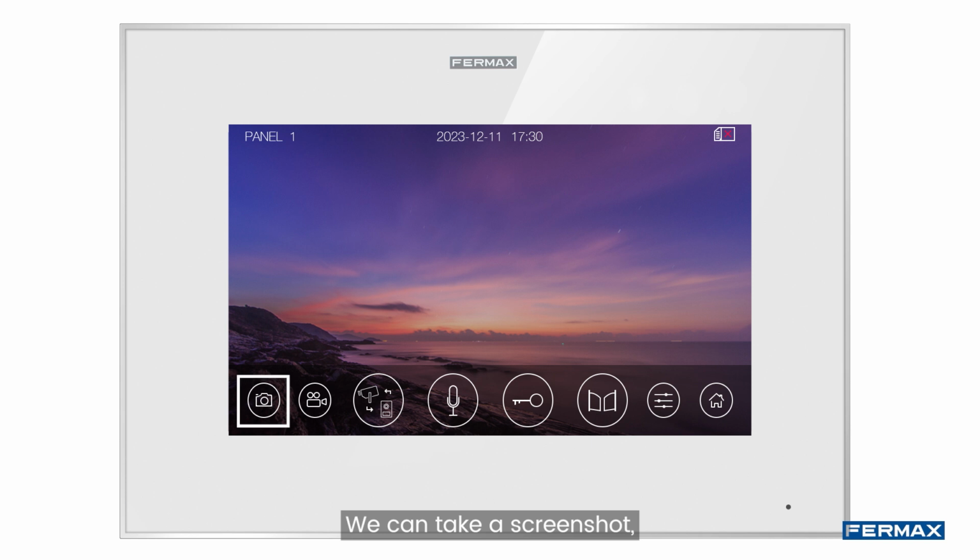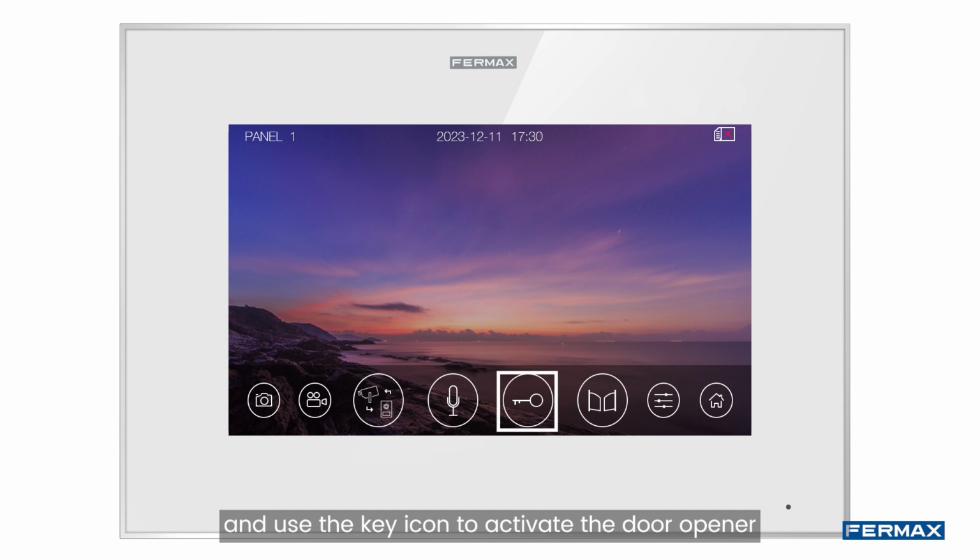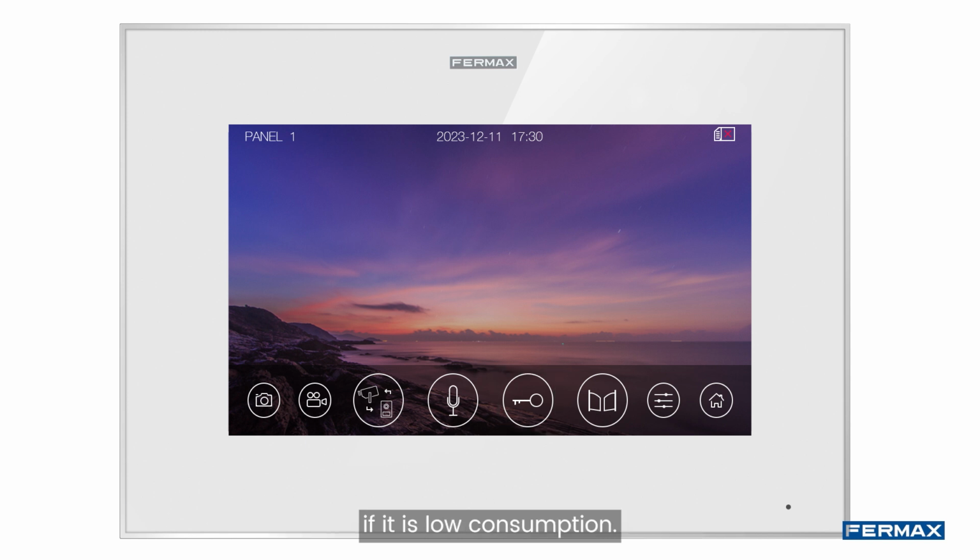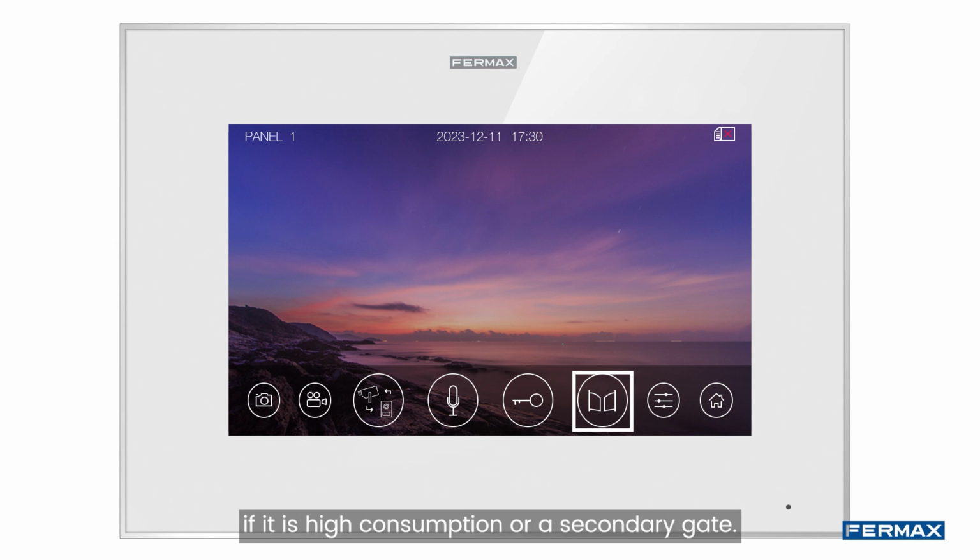We can take a screenshot, record a 15-second video, enable or disable the microphone, and use the key icon to activate the door opener if it is low consumption. Using this button, we can open our door if it is high consumption or a secondary gate.